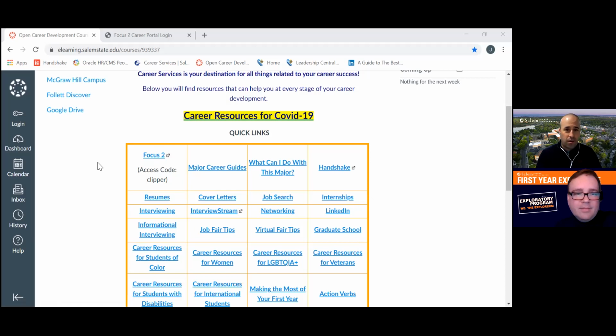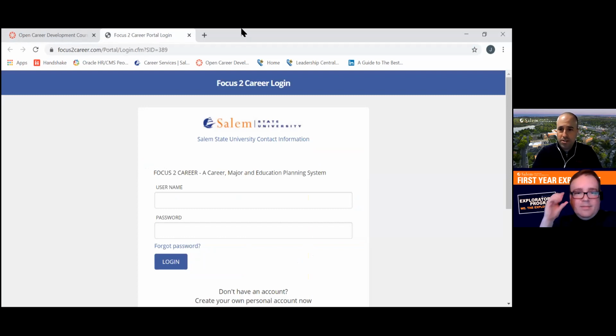Before I click into there to show you guys what the sign-in page looks like, I do want to note below here where it says access code Clipper. This is going to be important when you're actually registering your profile because you're going to have to plug in an access code. So just remember that as Clipper. And so when you click on this link, it will take you to our login page like this.